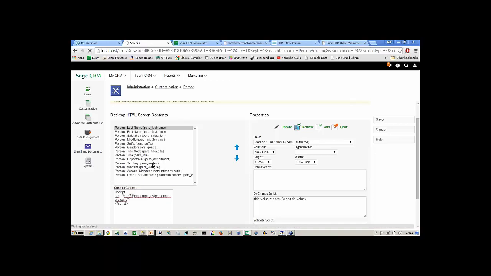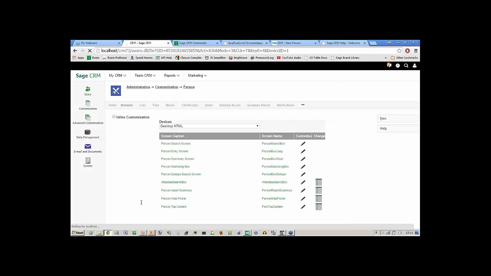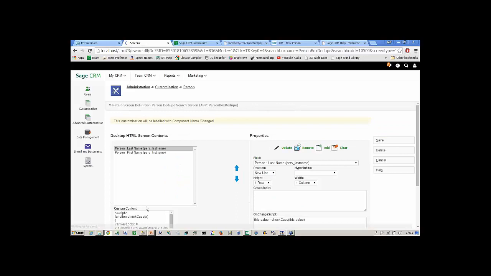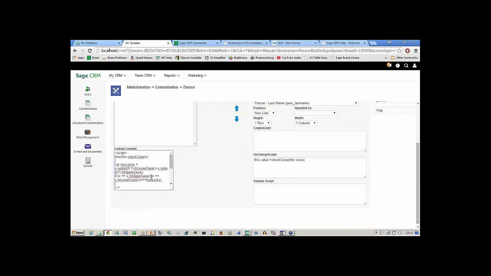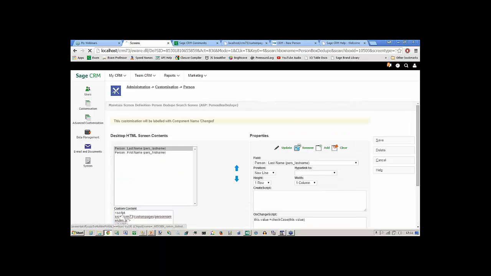I'm changing it in this file location. And I'll change it as well inside the dedupe screen as well. So if I change that in the person box dedupe, I changed that.